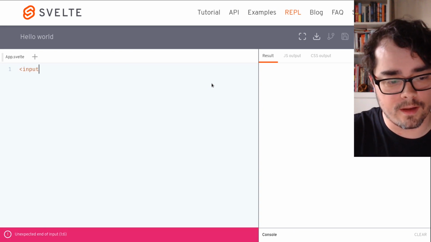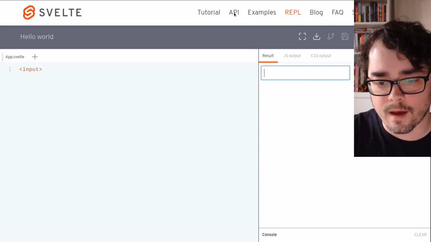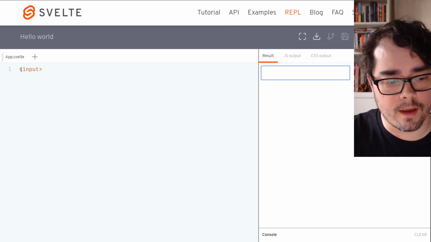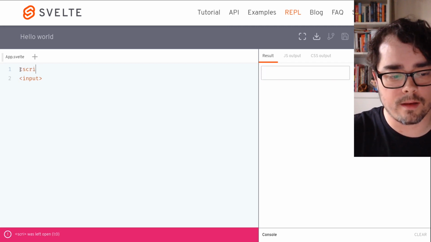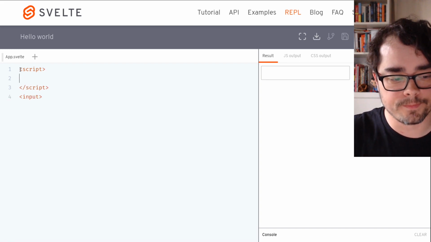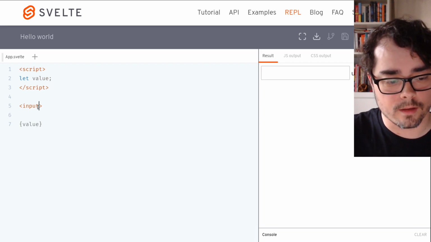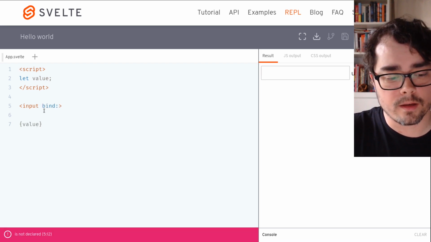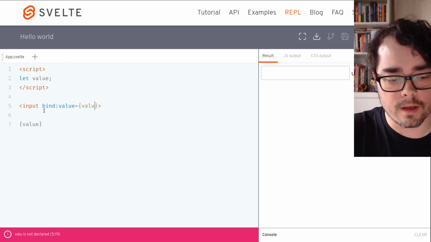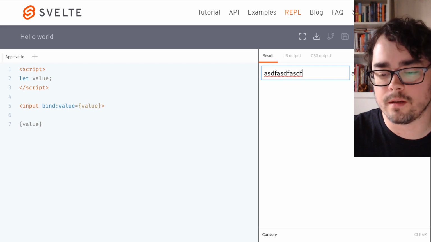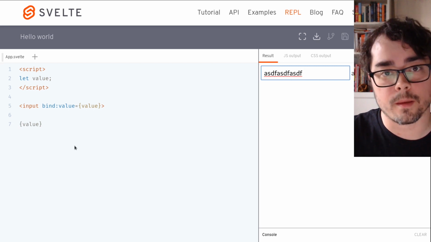So the first one, if we just put an input here, I'm in the Svelte REPL on the Svelte website. I have an input here, and let's say I want to bind the value of that input to a variable. Like, we'll call it value. And let's say we're going to show what the value is here. So we can just use bind:value, and then you tell it which variable you want it to bind to. And anything we type in here is going to show up rendered on the page.